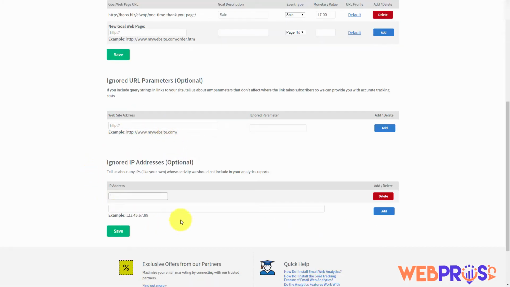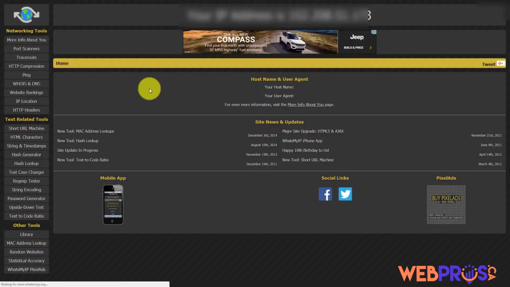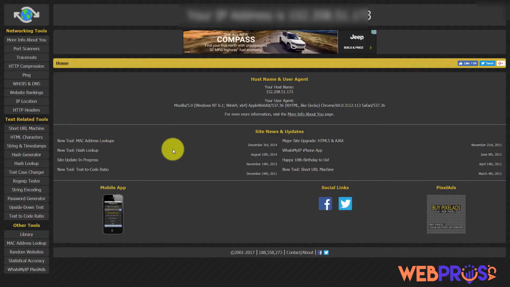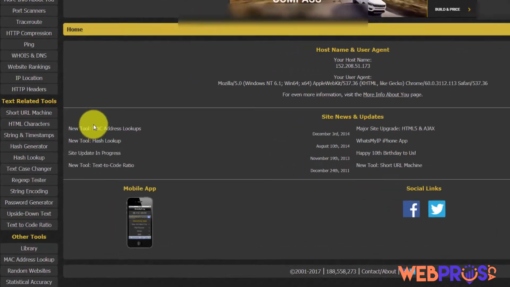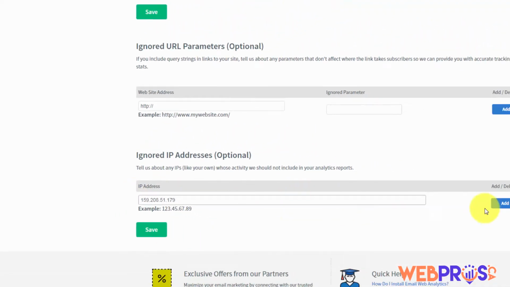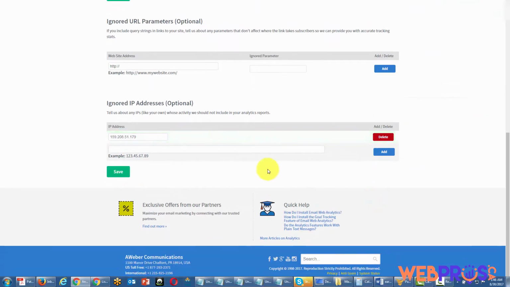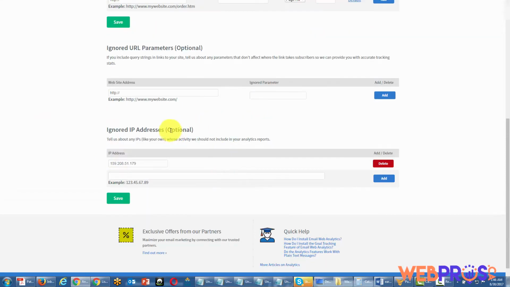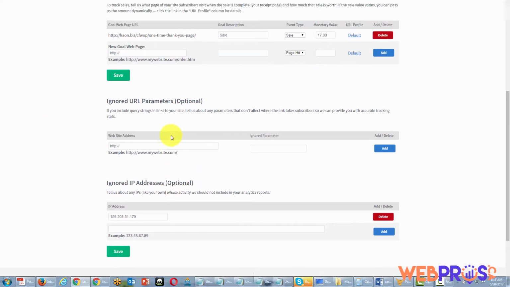Now, one last area that is optional, but you'd want to actually place here, would be making sure that you want your IP address to be ignored in the statistics. And you can do that by finding your own IP address. And if you go to the website, whatsmyipaddress.org, you will be able to find out what your IP address is. You can actually place that inside of AWeber. Once you've gathered that IP address and you've written it in, you can actually click Add. And you can add any number of IP addresses that you think will actually throw off your stats if you were visiting the pages where you are actually tracking goals.